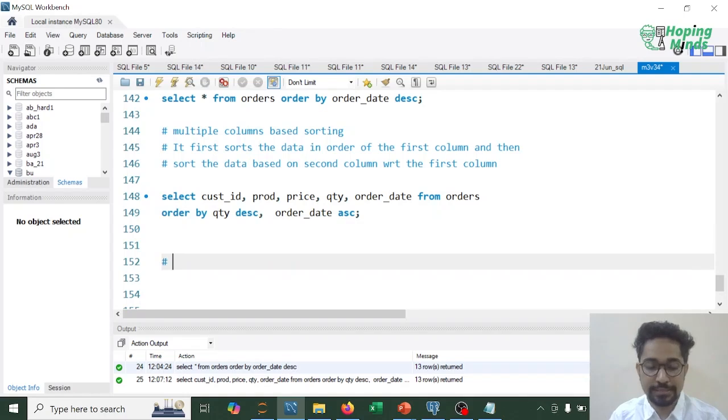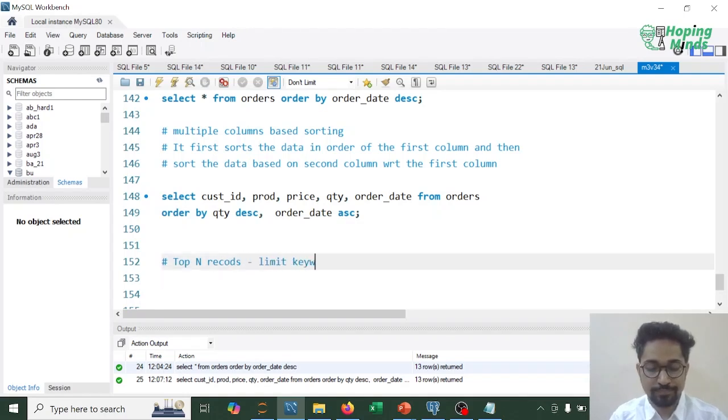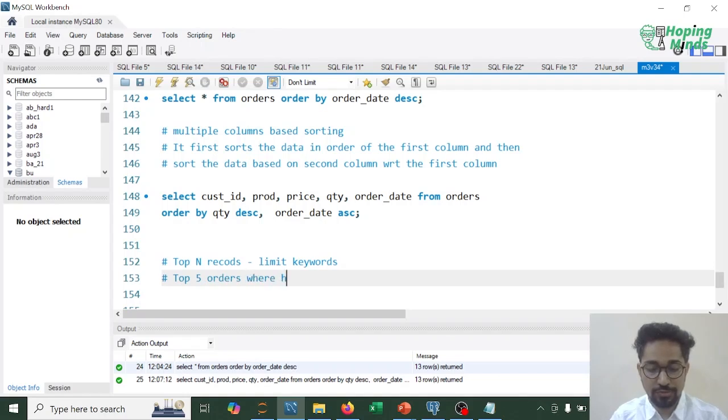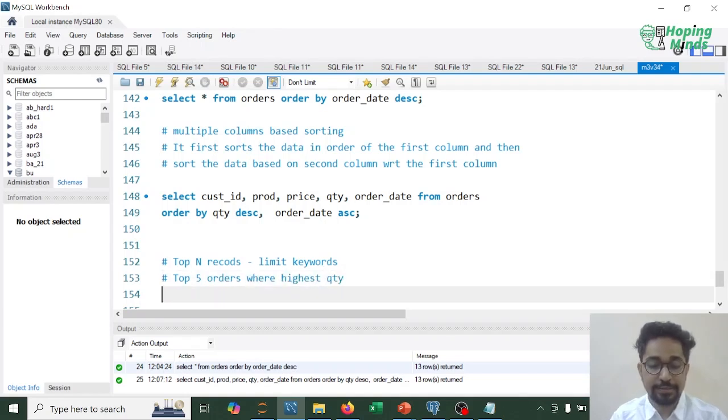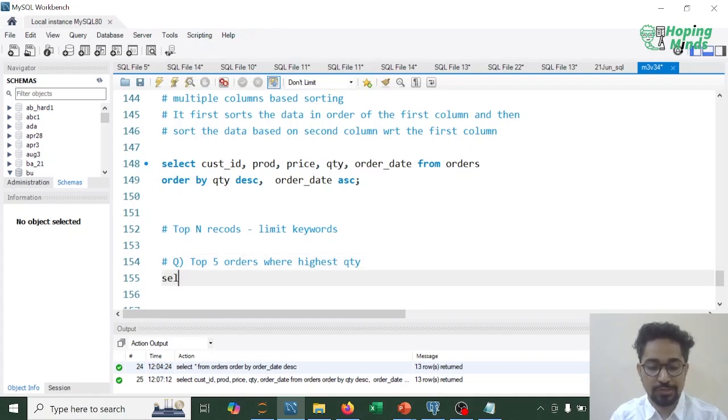Now what if I need to fetch the top n records? This is where I can use the limit keyword. Say I want the top 5 orders with the highest quantity. So how do I solve this kind of question? What needs to be done?